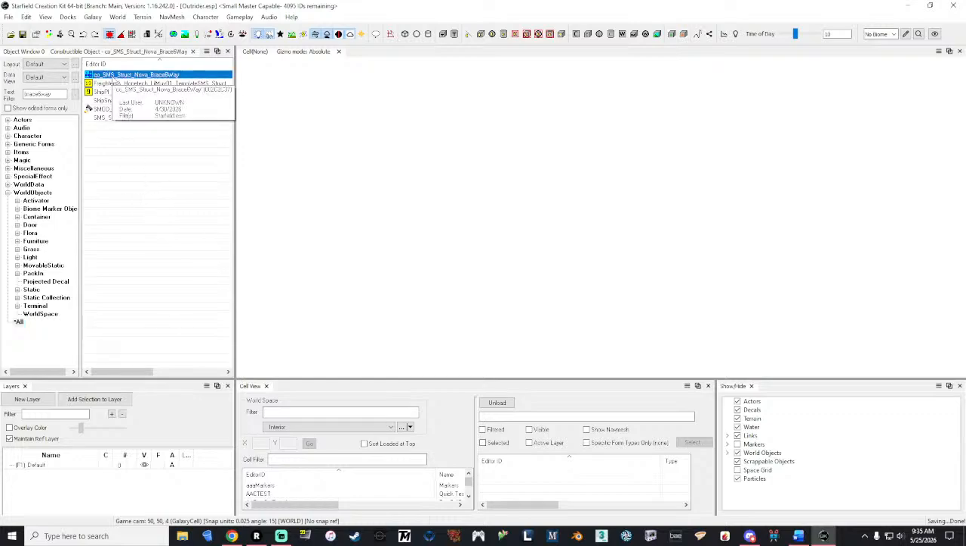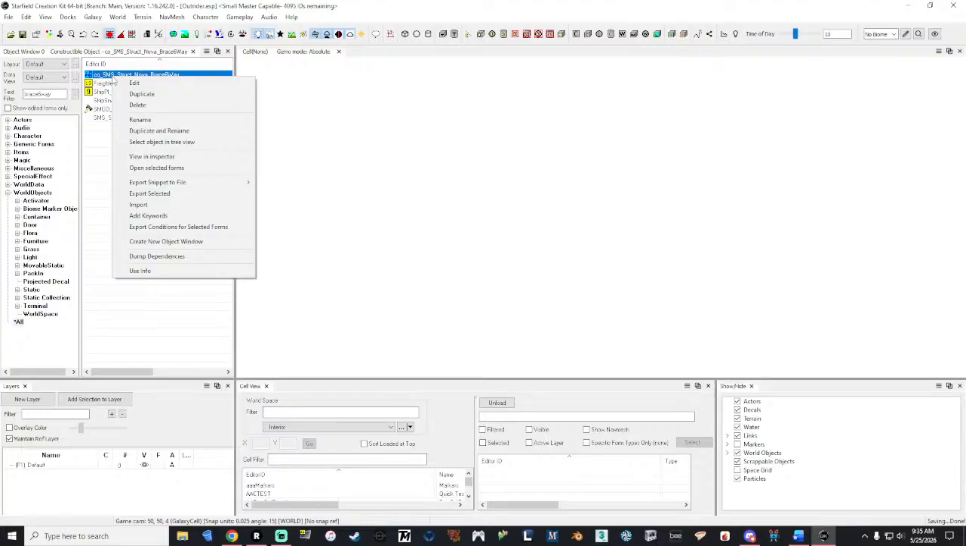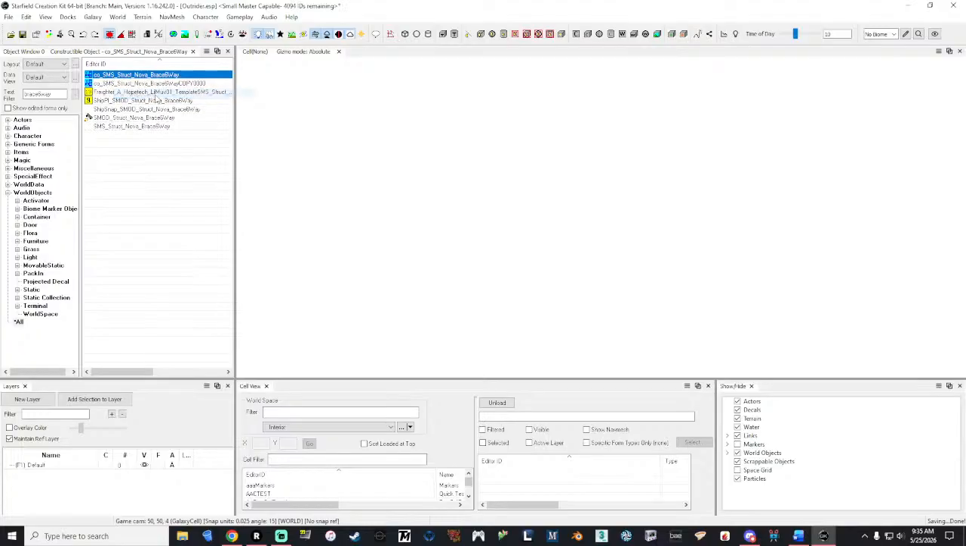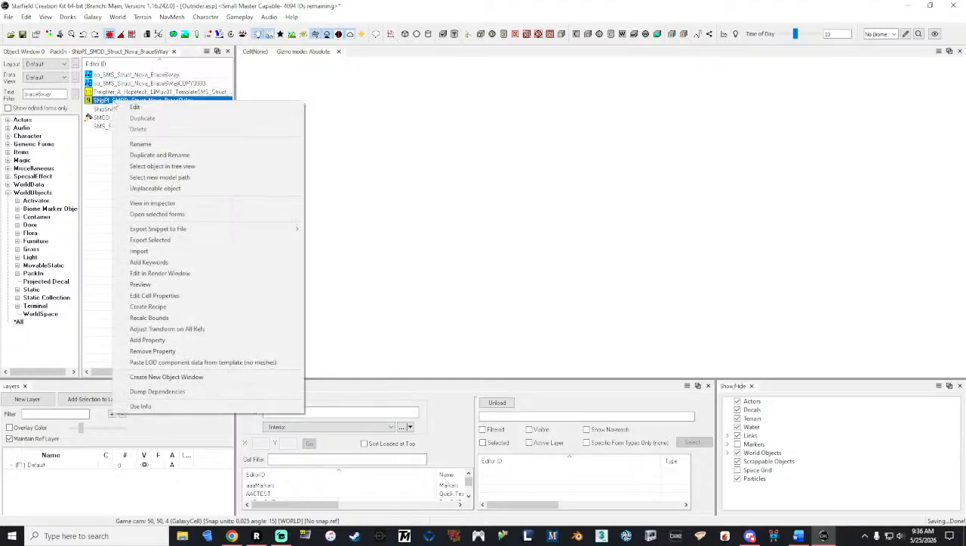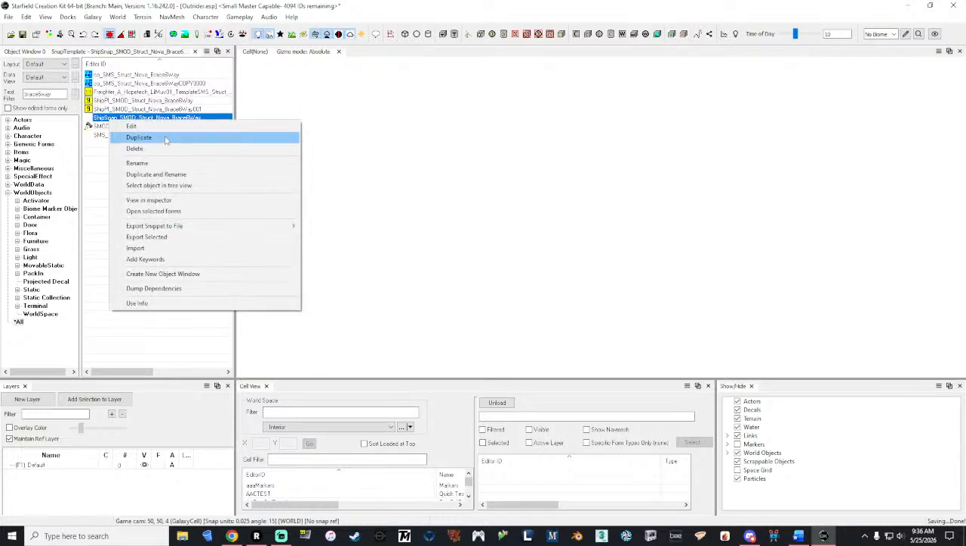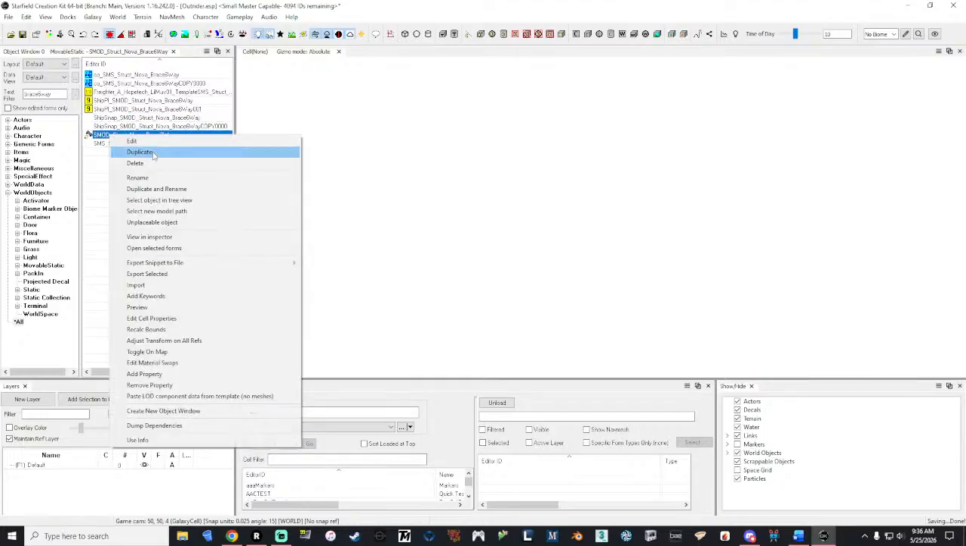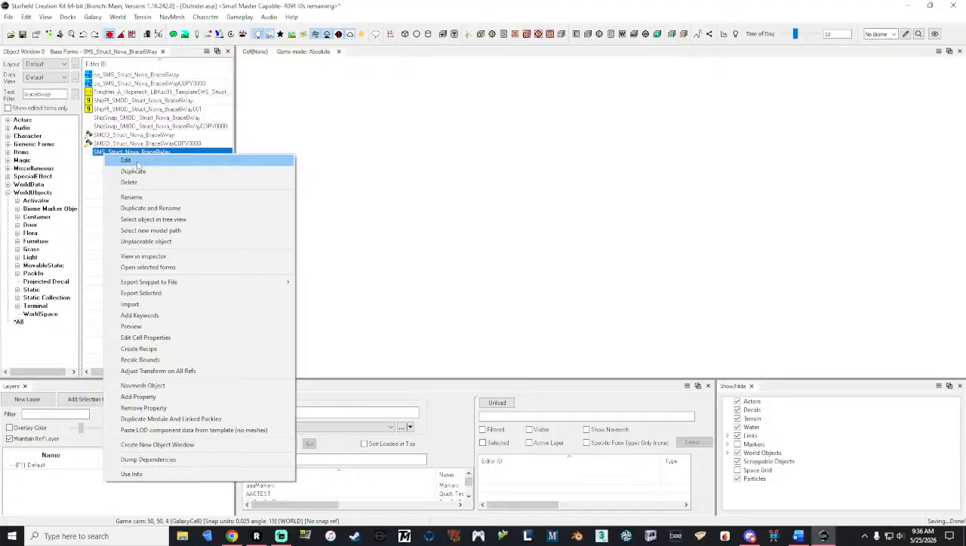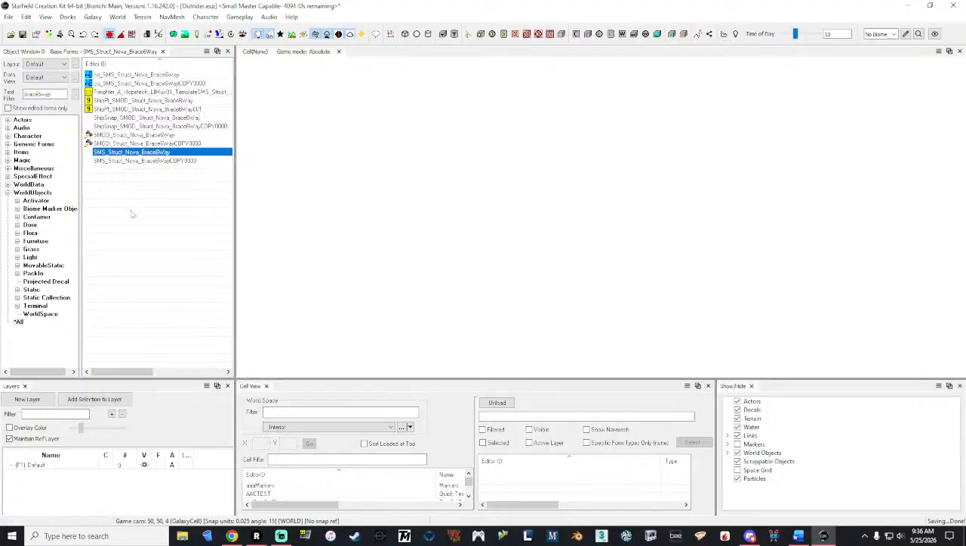So what we want to do is right click, and then duplicate. We want to duplicate that, and notice it's got copy on the end of it. We want to duplicate and rename the pack-in. Don't ask me why you have to duplicate and rename, but you do. It's annoying. We want to duplicate that, duplicate the SMod, and duplicate our SMS.